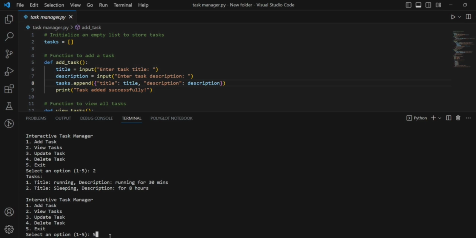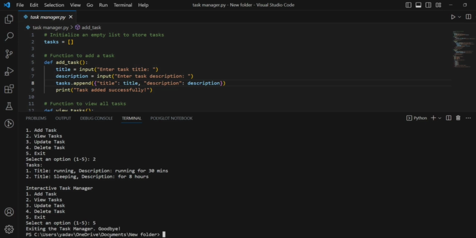Now let's exit out of the task manager using 5. It says goodbye, exiting the task manager.